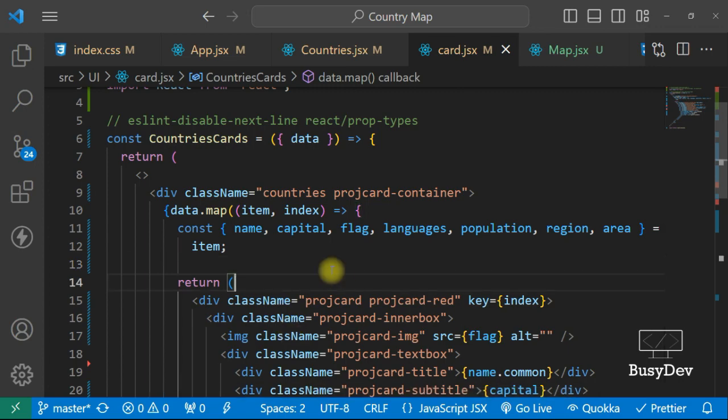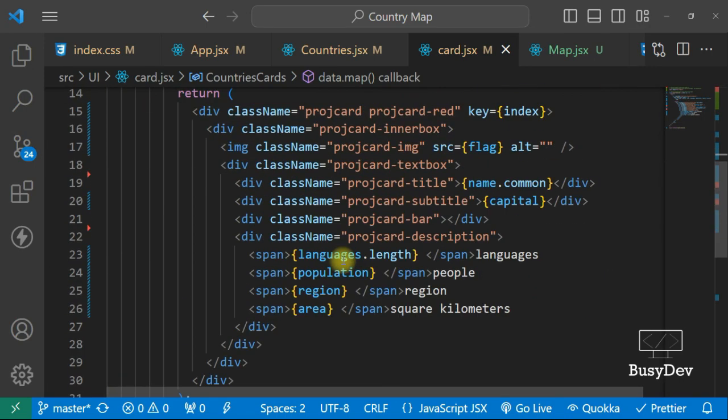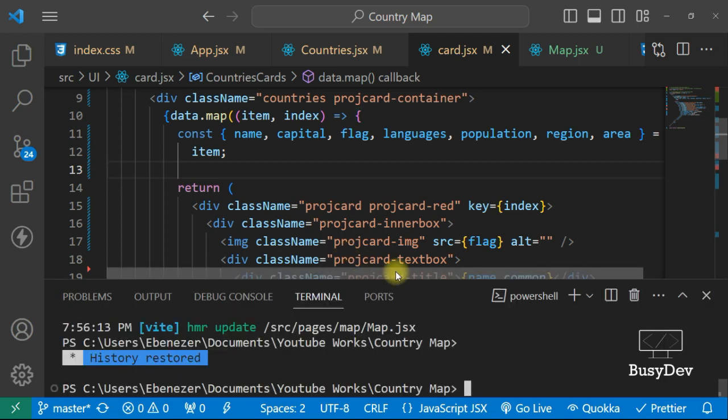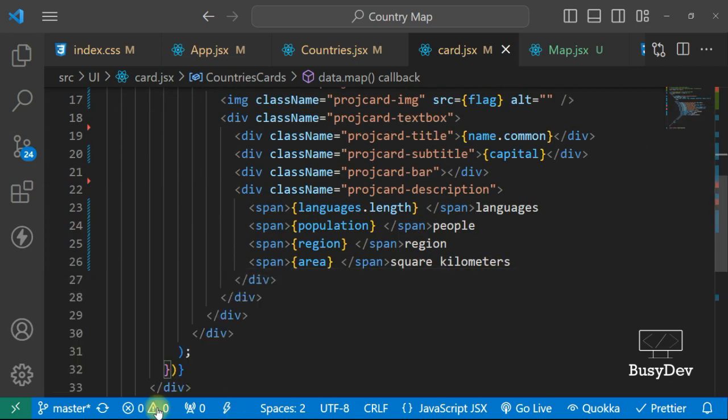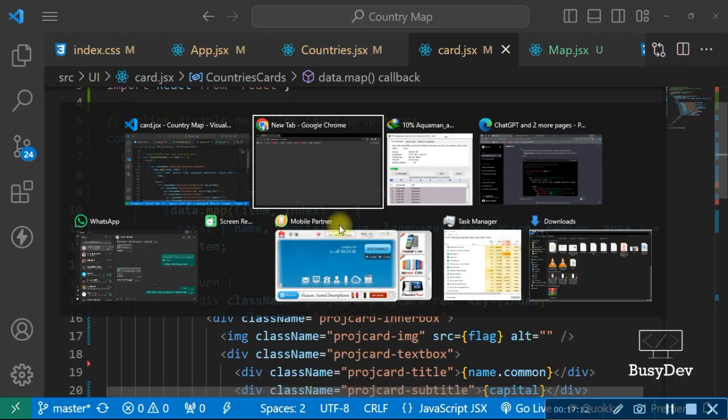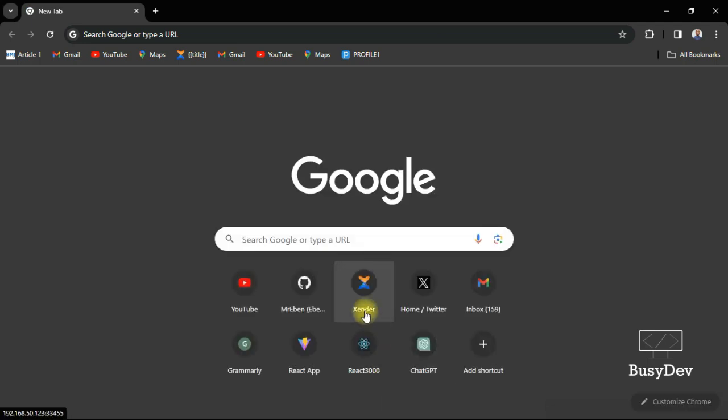So when you scroll down, you see that my app stopped for one reason or the other. I'm going to restart it very soon, but I want to show you something. In my project description, you see there is the languages.length, there is population, there is region, there is area, and all that. All this data came from the REST countries API. So I didn't have to type it all by myself because the AI did all that for me. Very soon we will view the REST countries API to actually see what I'm talking about.